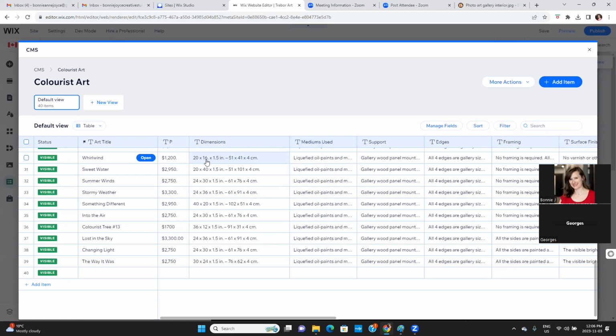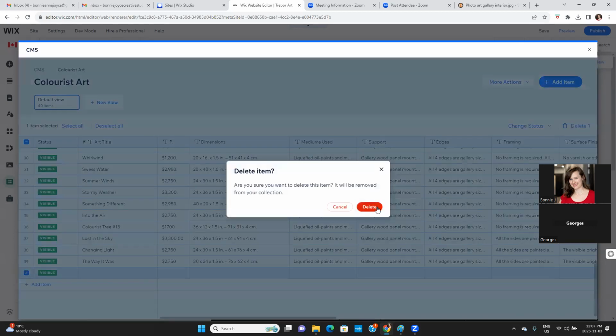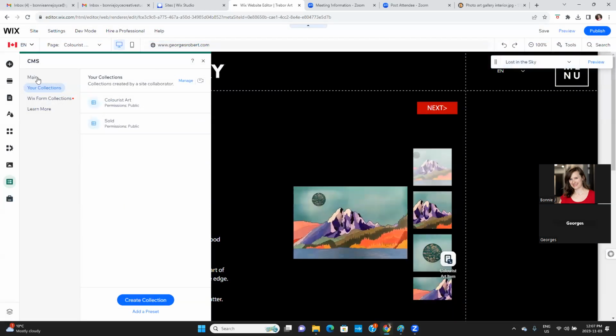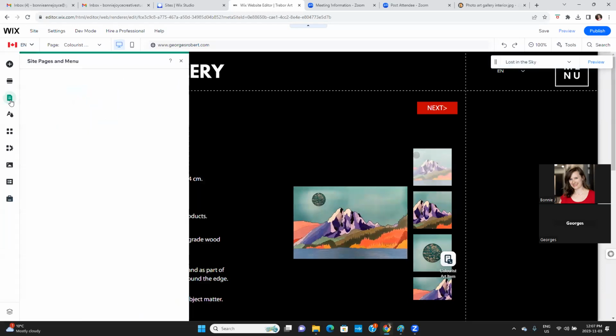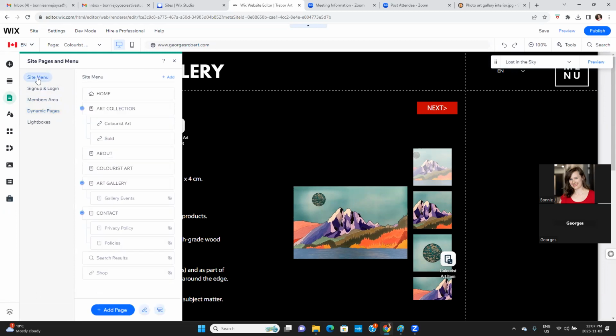So that's for the colorist art. Now I'm just going to delete this space because there's nothing there. But basically when you put it in there and then you close this up, it's going to show. So if I go to my site menu, these are called dynamic pages. The pages that populate from those Excel files are called dynamic pages, but our regular site menu is here.